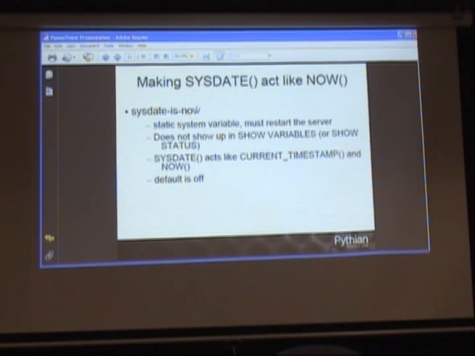There's no variable for it, unfortunately. It doesn't show up in show variables or show status, so you can't even see what it's currently set to. You have to basically look into the my.cnf. It will make sysdate act like current timestamp and now, meaning that it's compiled once at the beginning of the statement. It just changes the alias from use the sysdate function to use current timestamp. The default is that it's off. So the default is that sysdate is different from now and current timestamp.